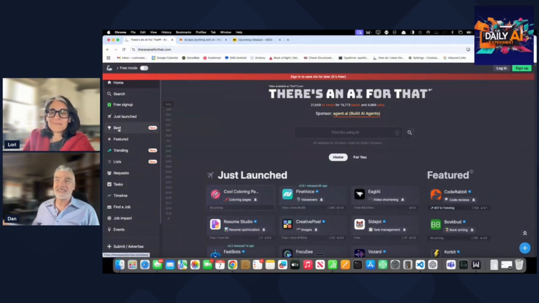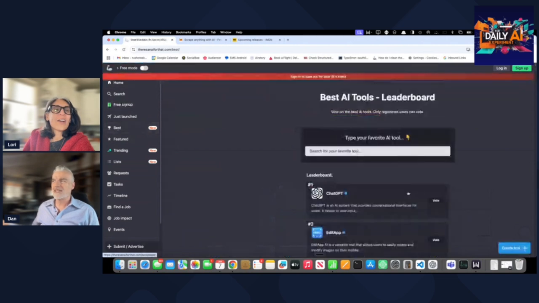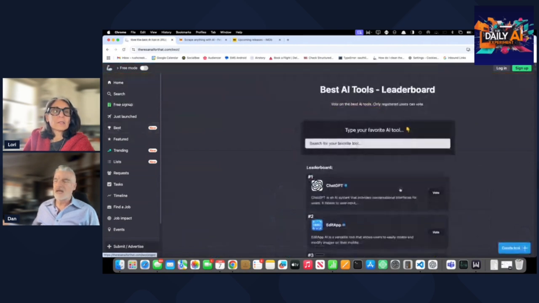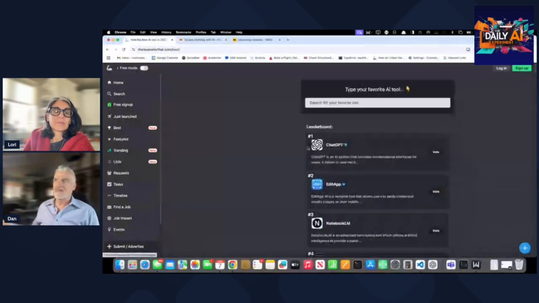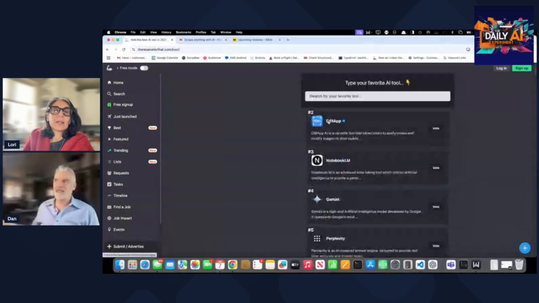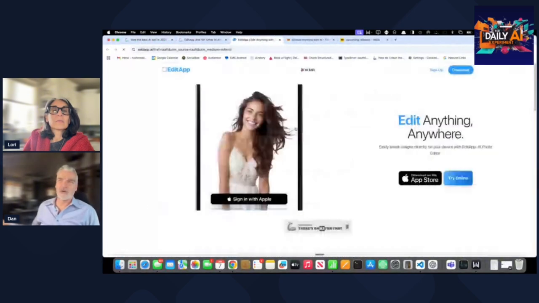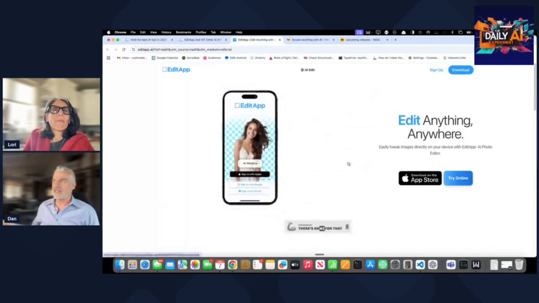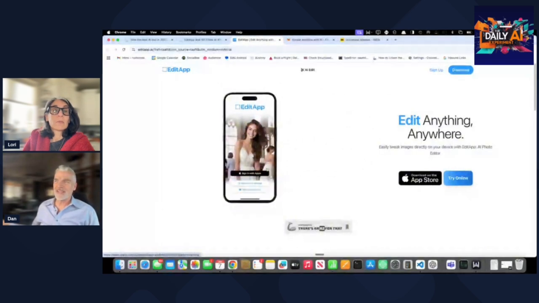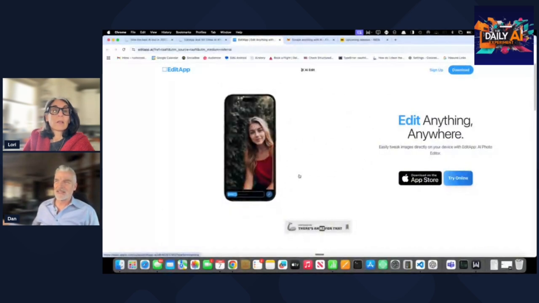So I went to the best on There's An AI For That. How do they determine what's best? Probably by votes, because there's a voting mechanism. Of course, ChatGPT gets the most votes. Then there's this Edit app, which is a mobile app. Let's look at this one, because I thought it was pretty interesting. You just click through. It works on your phone, and you can just add little things like, what does she do here?